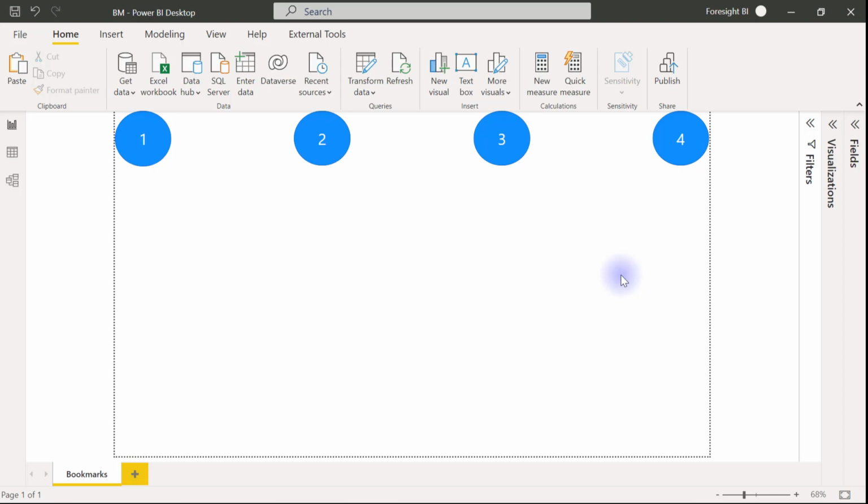bookmarks life. If you want to learn about the details and settings of bookmarks, you can check Guy in a Cube's video, and I will drop the link in the description below.